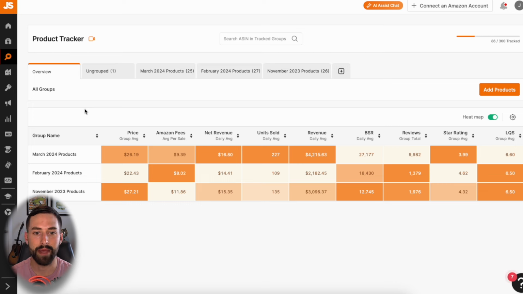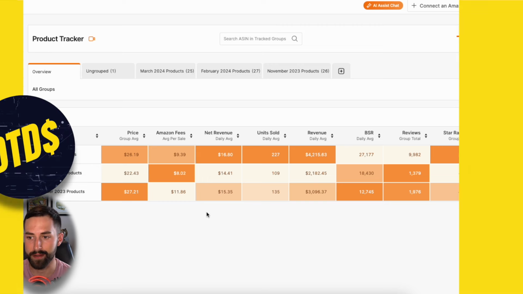So if I was interested, based on my previous videos, in which one of the past 3 videos performed the best in terms of the products that were incorporated into them, I can quickly see that March 2024 has the best heat map and the highest indicators, which tells me this would be one of the best opportunities to sell one of these 3 products that are within this group compared to these other 2.